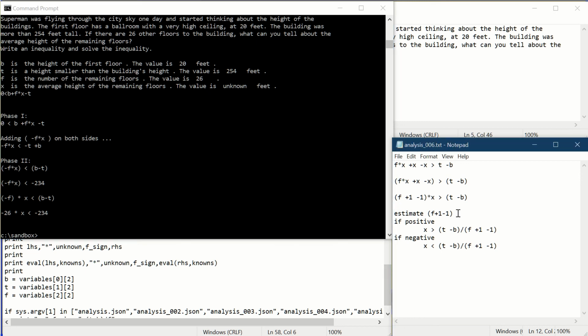The next step, so we passed this step, will be to estimate if the coefficient of x is positive or negative and eventually change the formula sign.